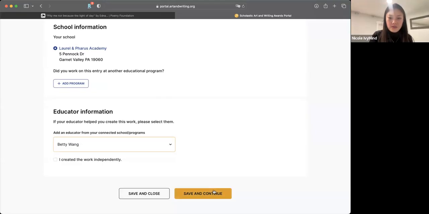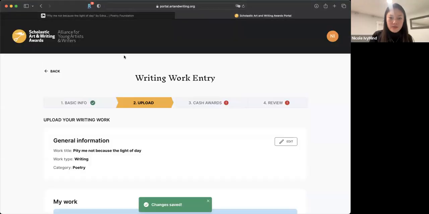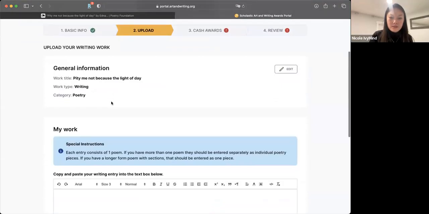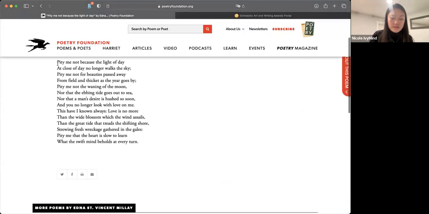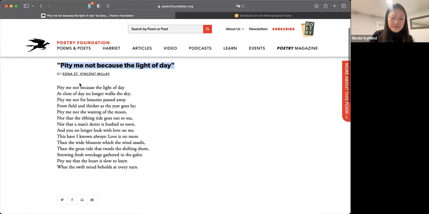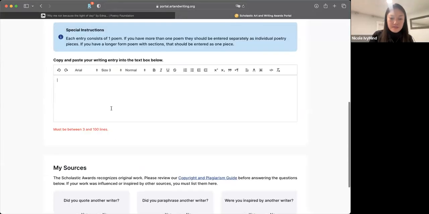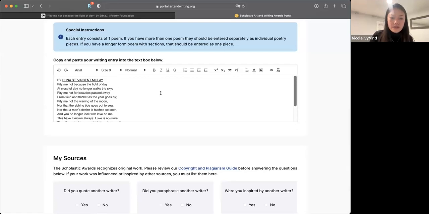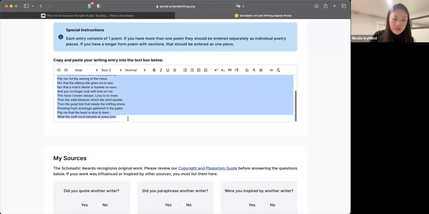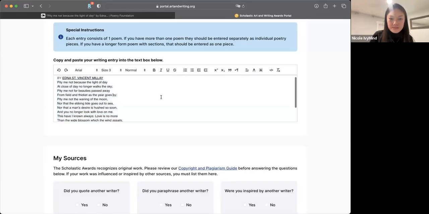Okay, now we're going forward. Save and continue. Okay, now we upload our work right here. Once again, let me use this example right here. Okay, for example, you can copy and paste your work right here. And after you've done so, make sure there's no mistake. After you copy and paste, make sure there's no missing letters or weird format. Just make sure everything's okay. Read through it.